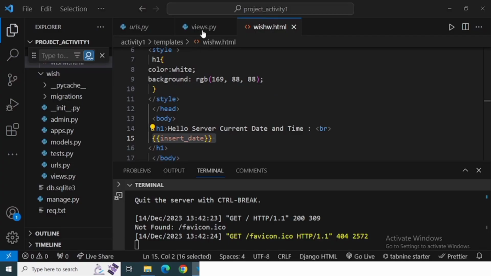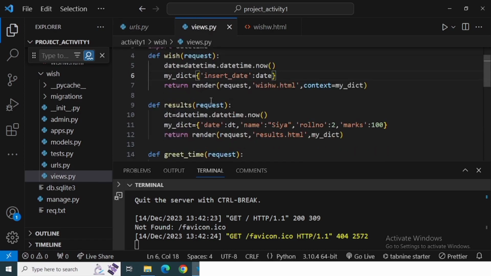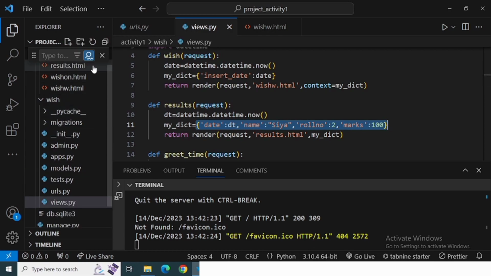Now let us see where the second URL is attached. The second URL is on result slash. Which function is attached? Result. So you will come over here and you will see that function, which is again fetching today's date and time, and plus we are passing some extra data in the result.html file. So where is that result.html file?